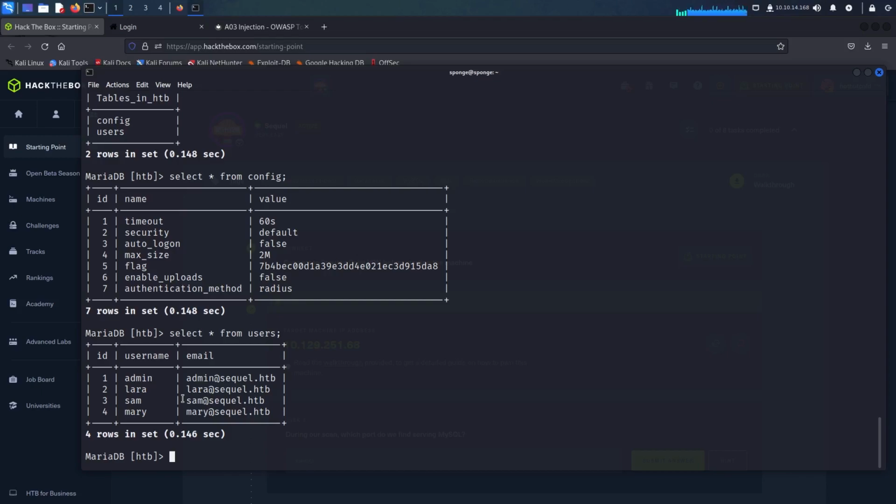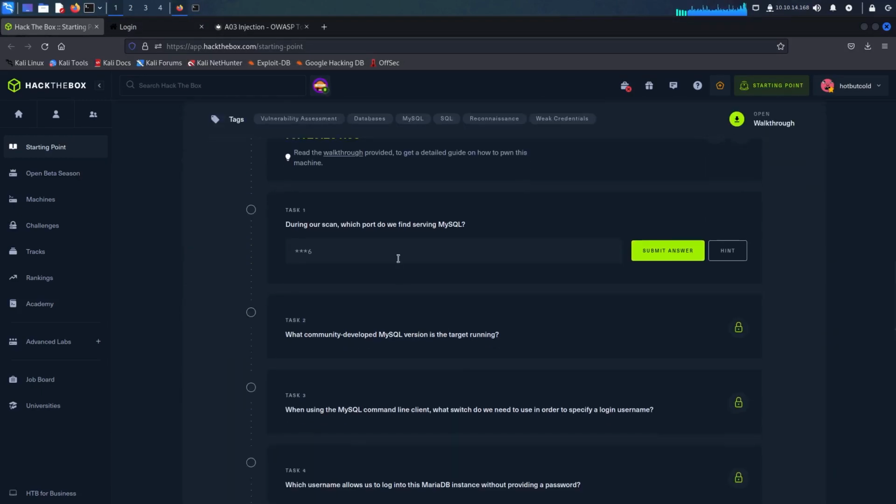Now that we have successfully gained access to the misconfigured MySQL database and retrieved the flag, it's time to head back to the HackTheBox portal and fill out the questions to complete the challenge. By default, MySQL runs on port 3306, which answers the first question.